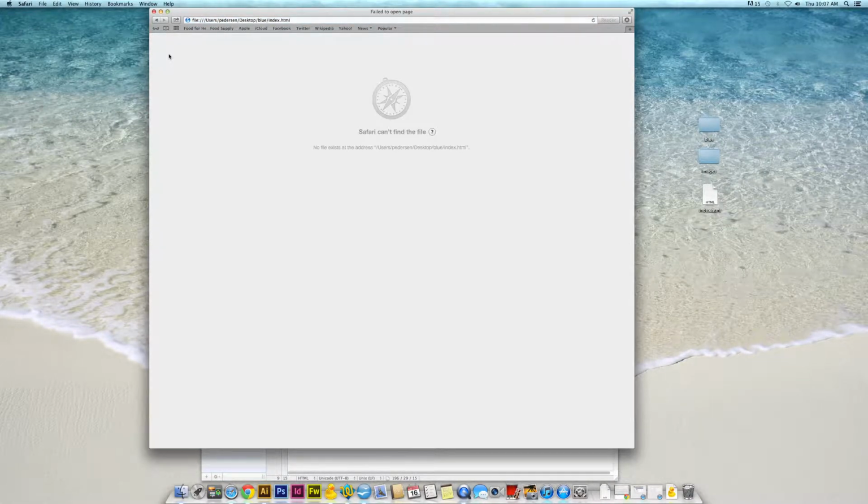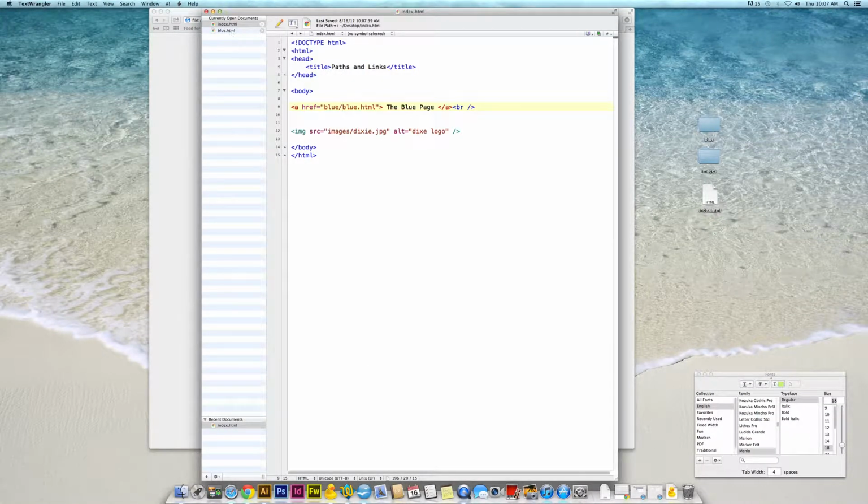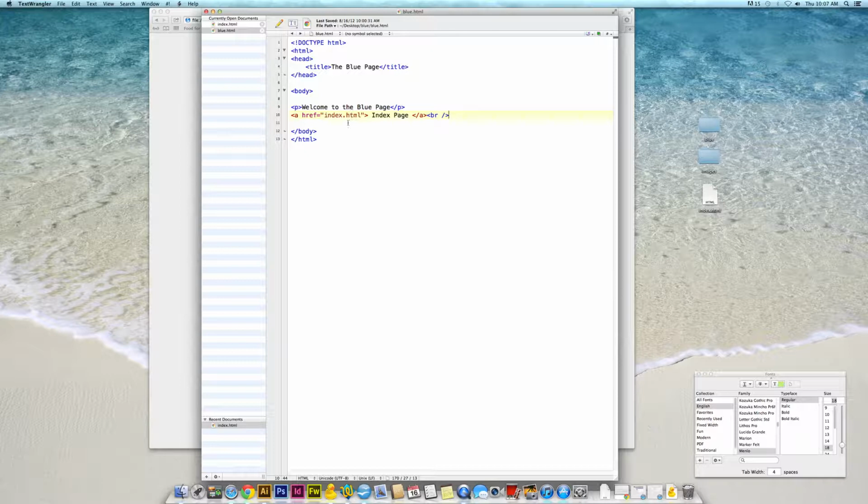I can click on the index page, and oh, now the index page isn't working from the blue page. So how do I fix that? Well, I need to go to the blue page and say, how do I get out or up a level from the blue folder back up to the index one? Because we moved things around, and now the paths or the links to those paths have been changed. And so now I need to figure out how to go up a level.